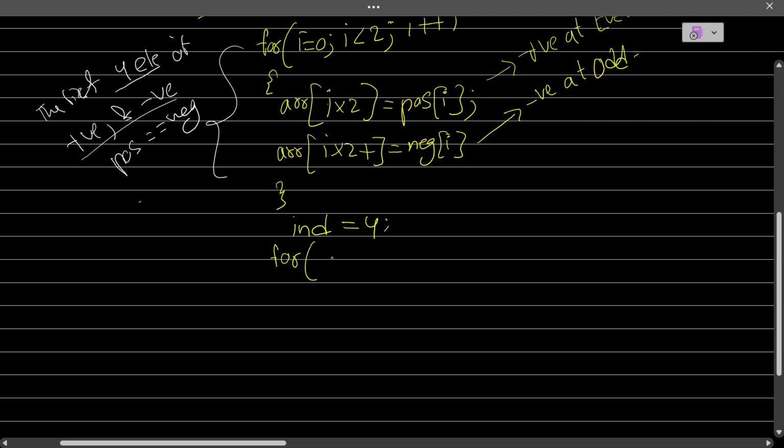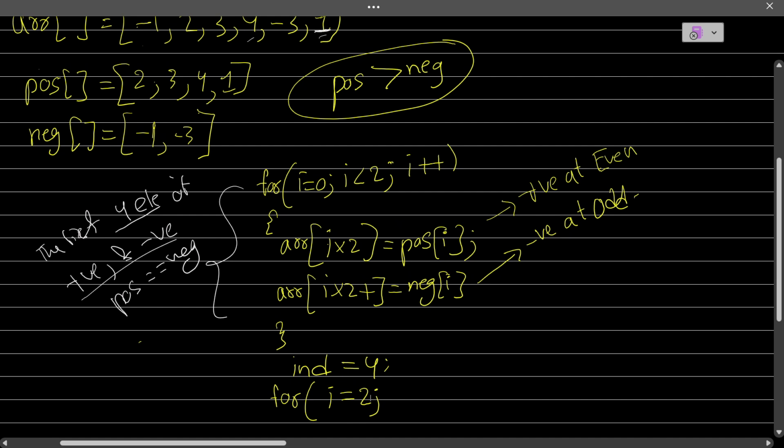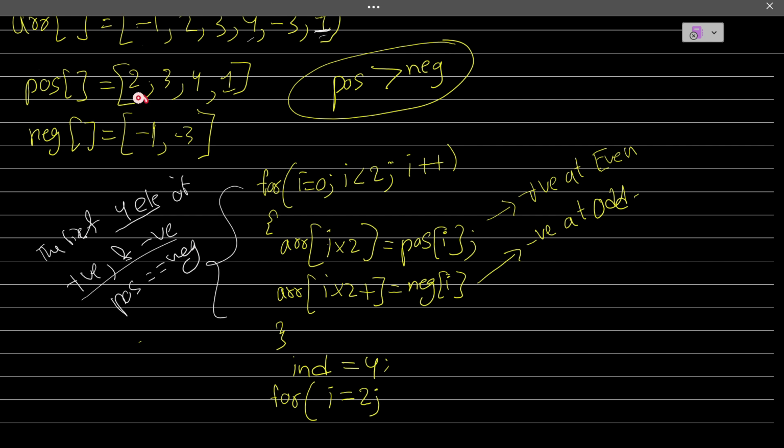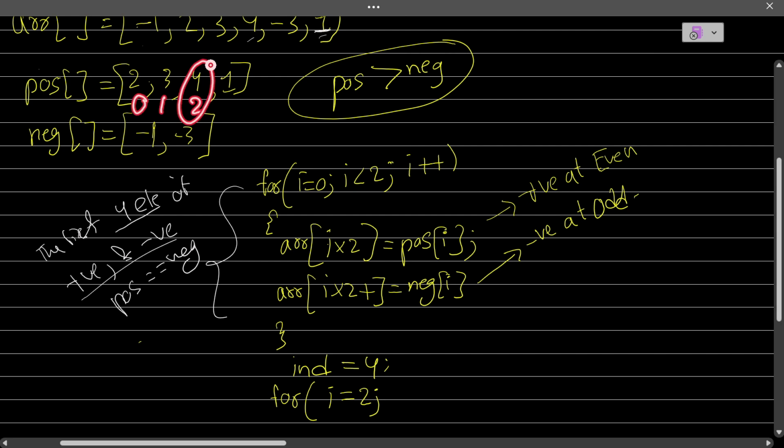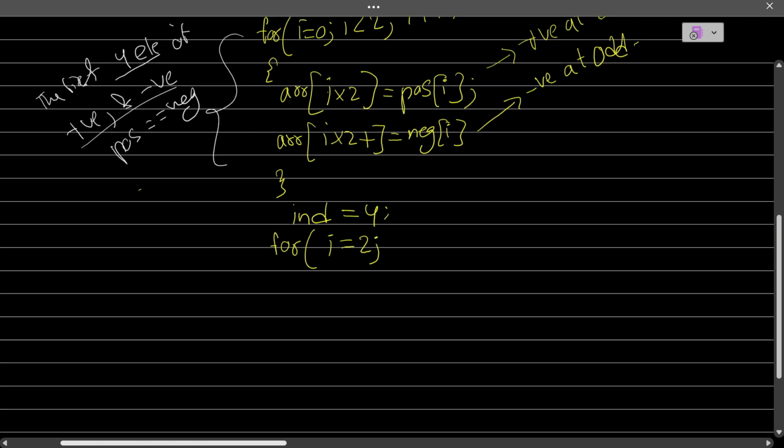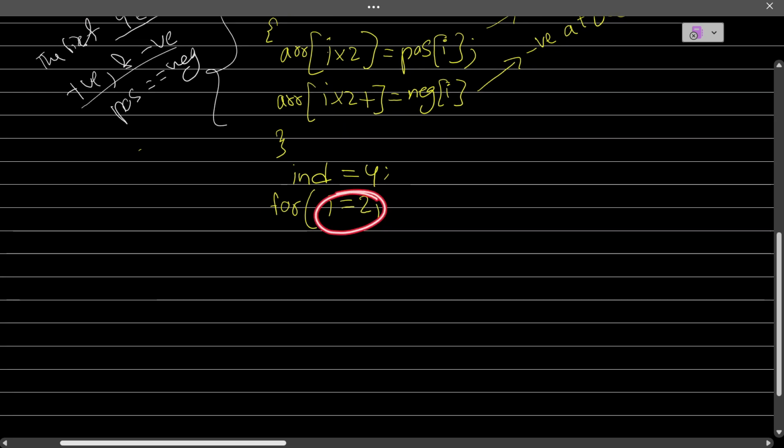That is for loop i equals 2. Why do I say i equals 2? Because we need to start putting the leftover elements from the positive index, that is 2. We knew this is 0, 1 and 2. We need to put these leftover elements, so this index is going to start from here, that is 2. So we're going to put these leftover elements from the second index, that is for i equals 2.